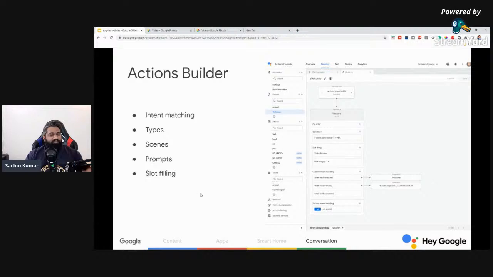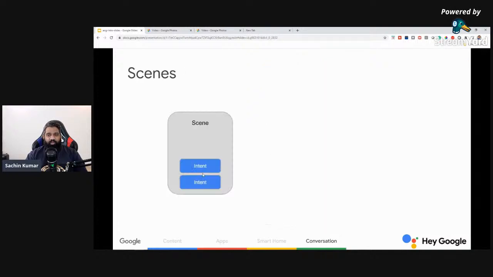Within Actions Builder, these are some key items that you'll need to keep in mind. We have intent matching, types, scenes, prompts, and slot filling. We'll go into each of these one by one.